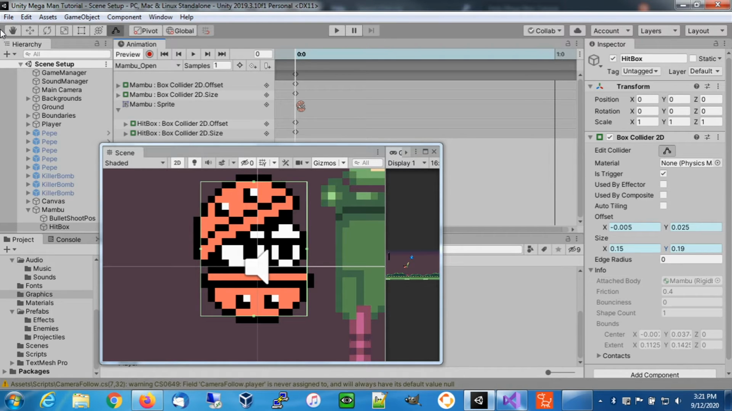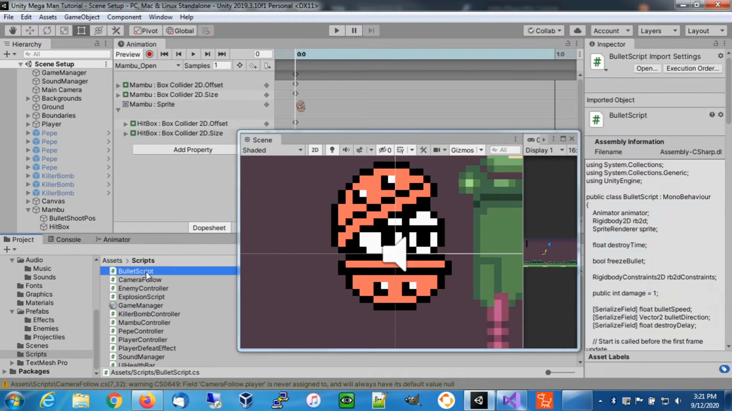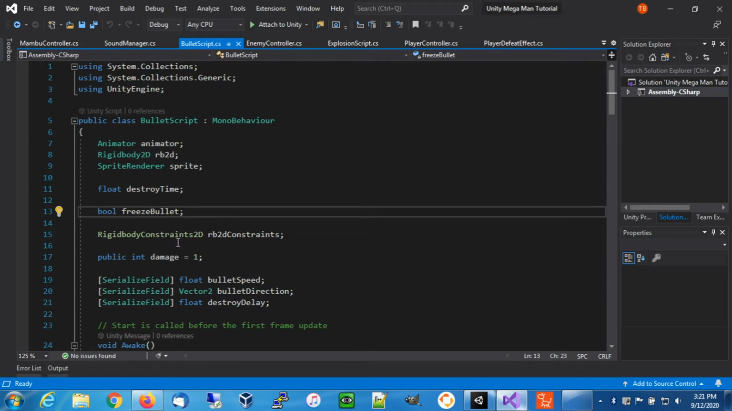So what we're going to do next is we're going to make changes to the BulletScript. So go over to Scripts and open up the BulletScript. Originally, when I started designing the engine, I made a copy called Mini BulletScript, or Mini Bullet, I forgot what I called it. It was basically a copy of the BulletScript. So the BulletScript was used by Megaman and the enemies used the Mini Bullet.